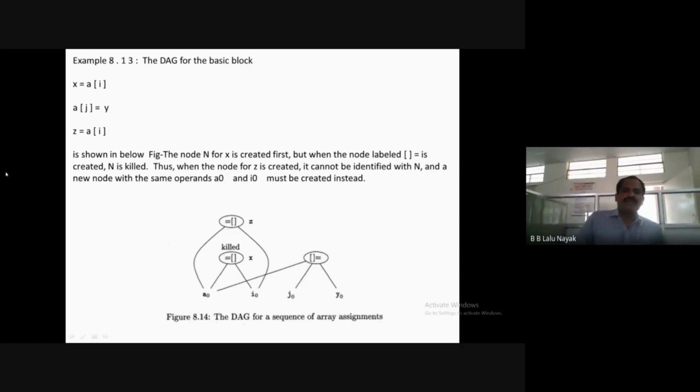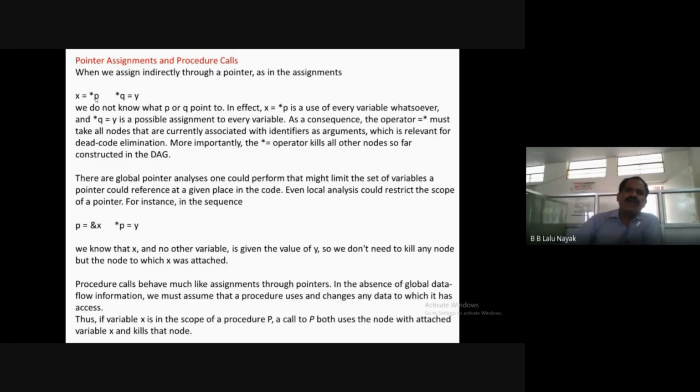And next, z = a[i]. So z = a[i] means this is z, a is this one, and i is this one, right? So this is the DAG for a sequence of array assignments. This is how you draw the DAG for array assignments. And next, pointer assignments and procedure calls.